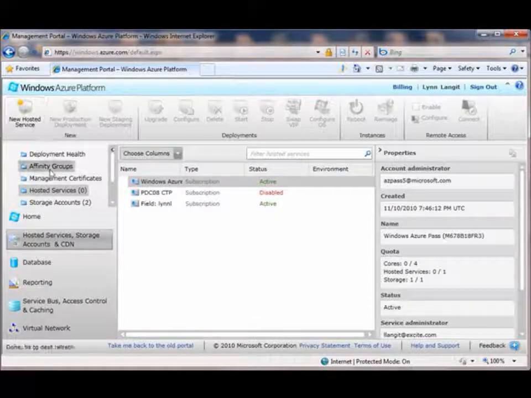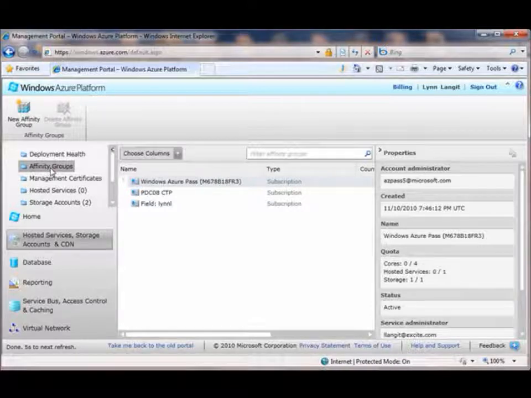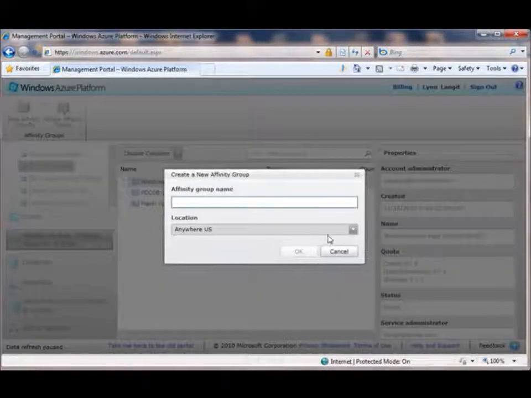So let's look next at Affinity Groups. Affinity Groups, as I said, are simply aliases for a particular storage center. So I would just call it Lynn US North, if that's what I wanted it to be, and then I would just say North Central US and say OK, and then I would have an affinity group.